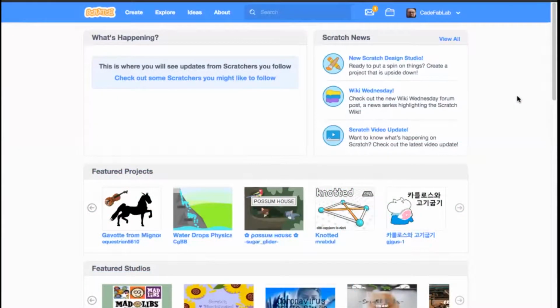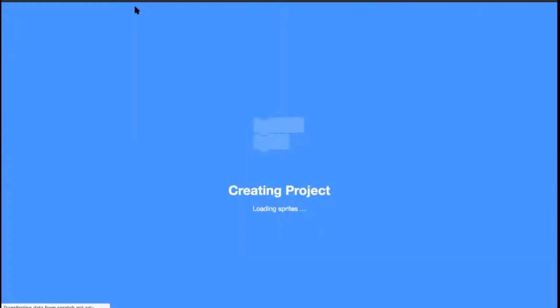So the first thing that you're going to want to do is go to the Scratch homepage. This is where you'll find other people's projects, but also some different ideas and things that you can explore. You're going to find at the top of the page this toolbar here. We're going to select the Create tab. This brings us to a blank project file that we can edit and build our drum set in.